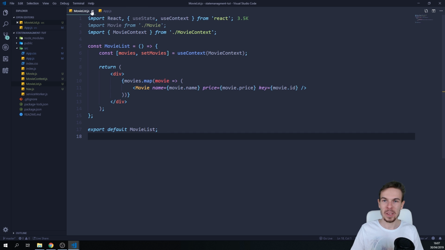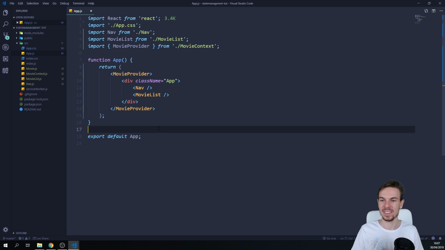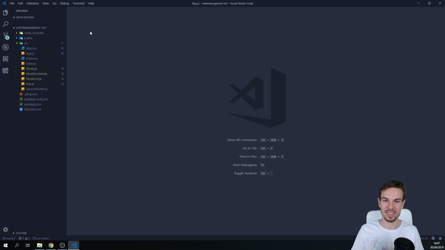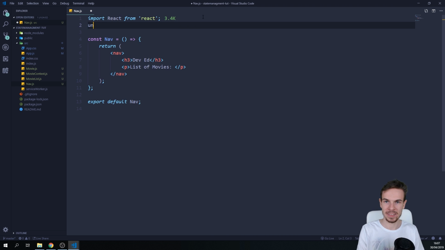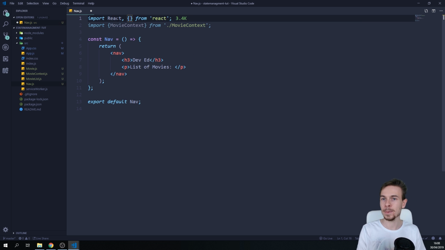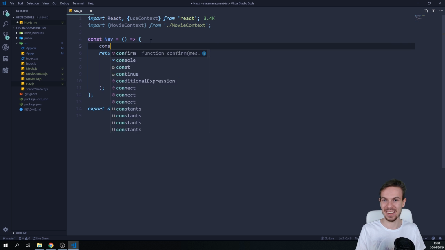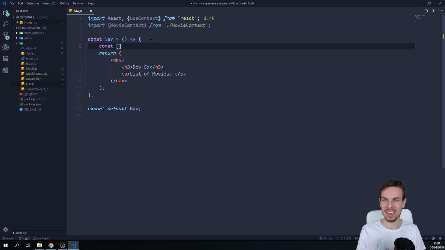Now look at this. Now we can super easily render our number of items in our nav if we want. So let's take a look at how we can do that again. We can go to the nav. We can just import movie context from movie context. Good. And if you remember, the other thing that we need is useContext. Okay, that's how we use it. We just say useContext. And down here, we can say const array, and we can say movies and setMovies.